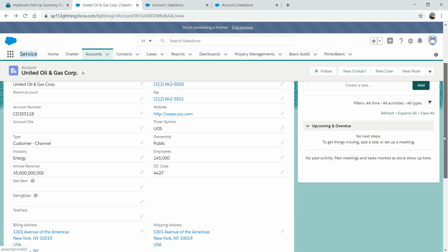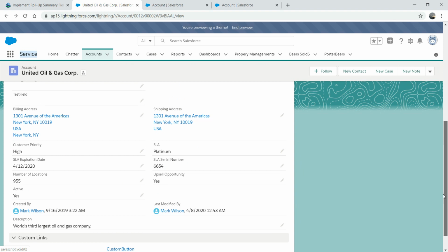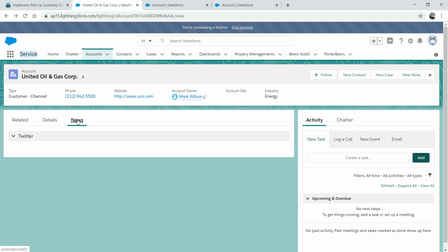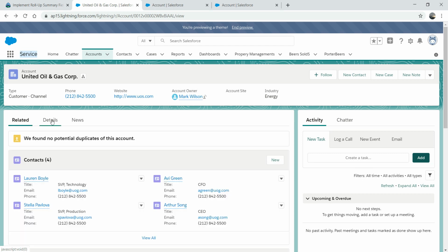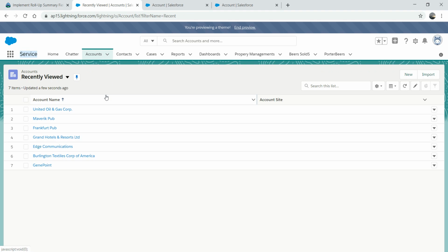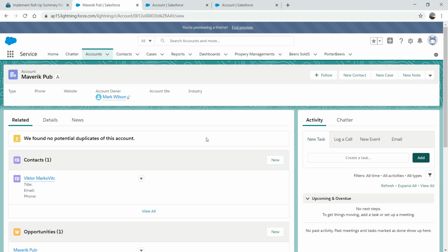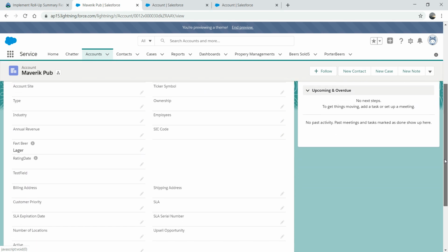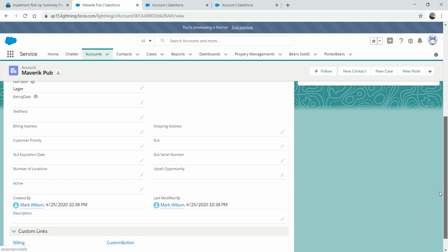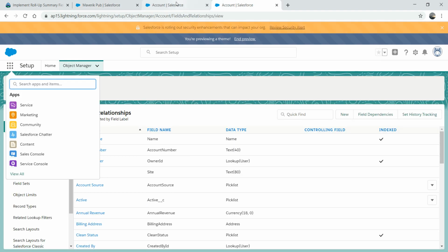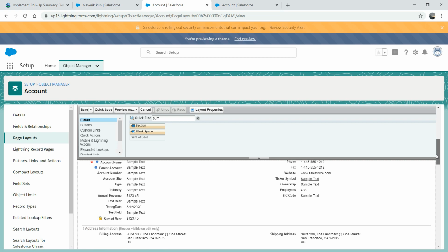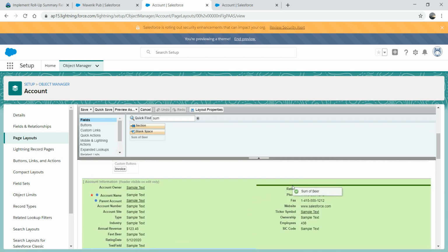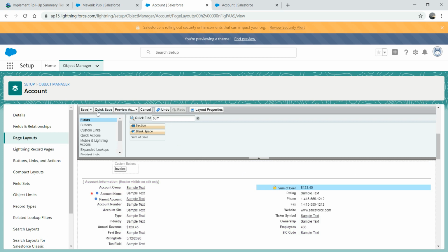Which is interesting though. Let's see Mark Pub. Alright, what we're gonna do, right? Maybe I'm not seeing it properly. So we're gonna take this and put it at the top, right? And we're gonna save.